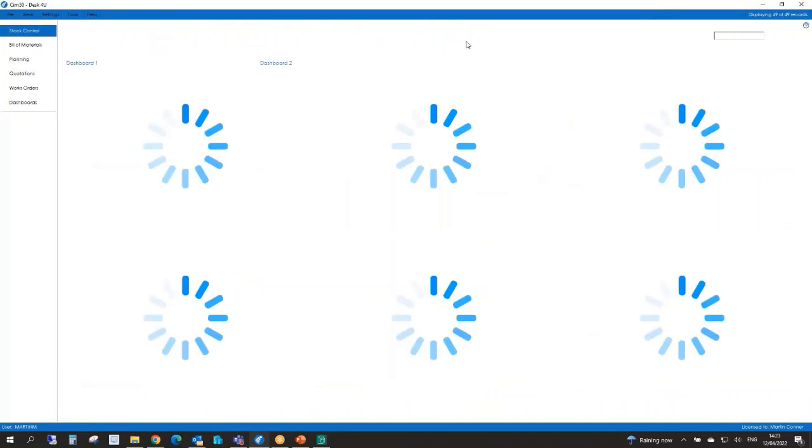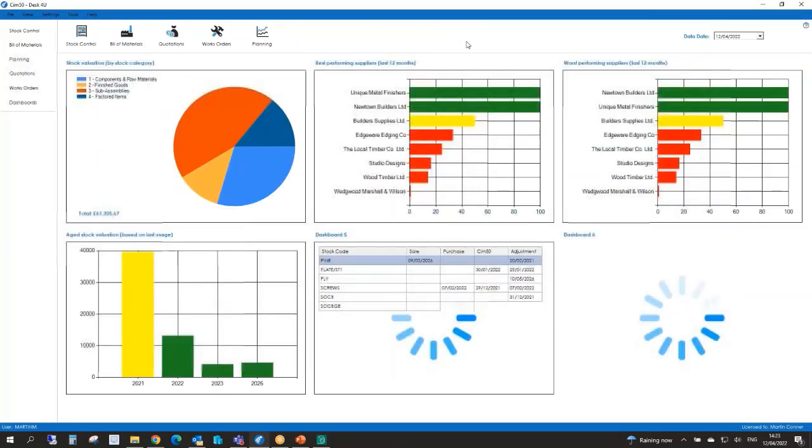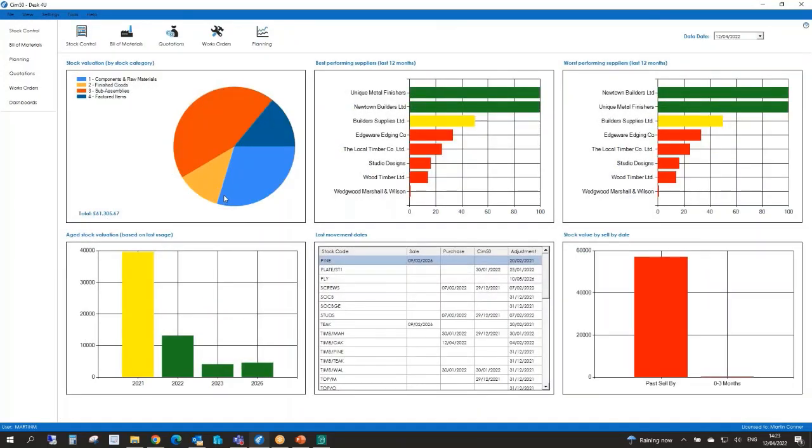Okay, the final area that I'm going to show you is the dashboards, where we get sort of a breakdown of things like stock valuations, best performing suppliers, worst performing suppliers, aged stock by valuation, movement dates, so if we wanted to look for a particular item and when it last moved in Cim50 or Sage, stock valuations by sale by date, all quite useful information.